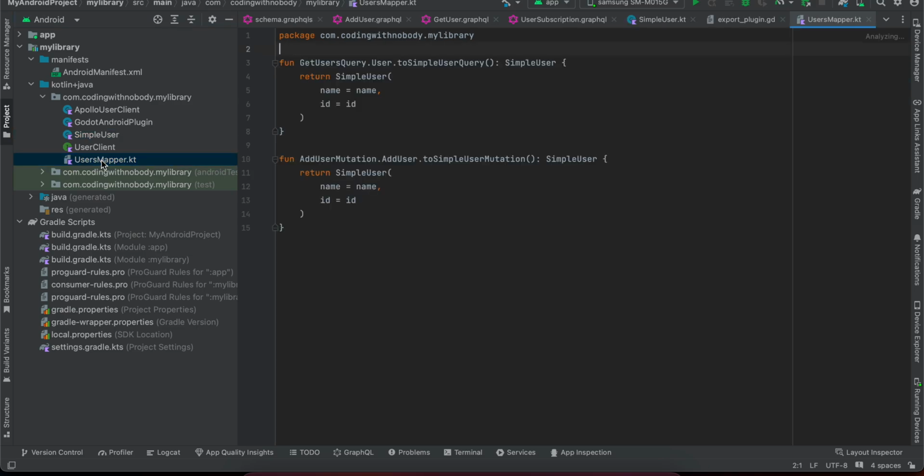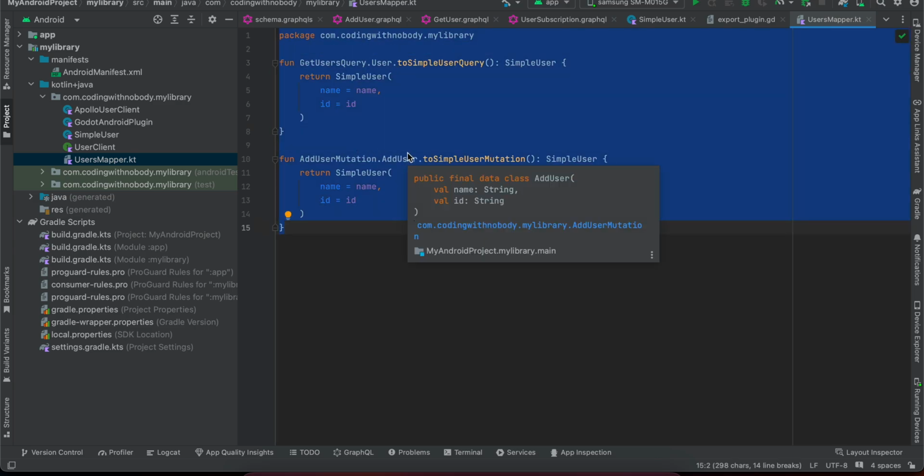Next, I have created a user mapper class. I have already explained this in my previous video. This is for get user query and this is for add mutation. If you want to learn it, you can watch my previous video. I won't explain it again over here.